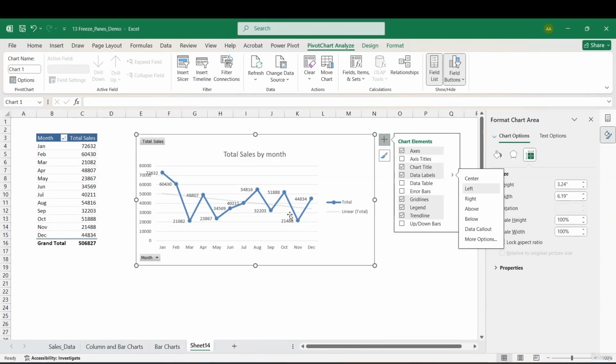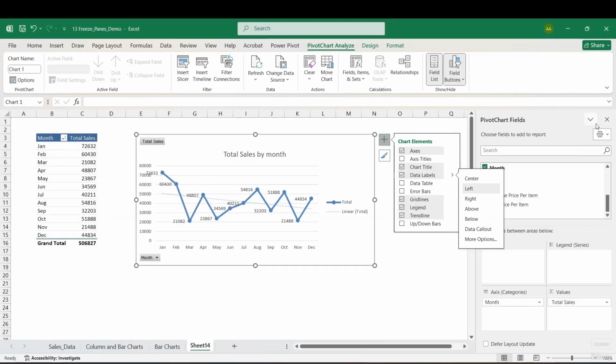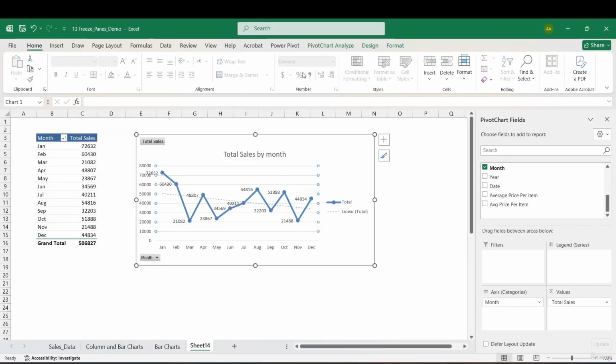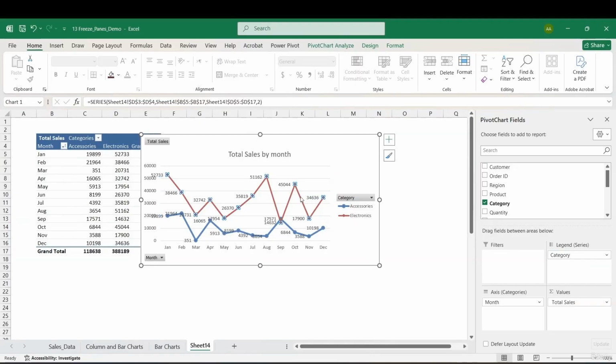You also can add multiple lines for comparison. What if you want to compare trends for different regions or categories? This is incredibly powerful. Go back to your pivot table. Drag region or category into the columns area. Watch your chart automatically update.